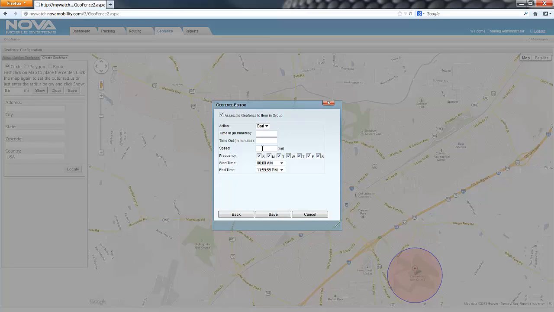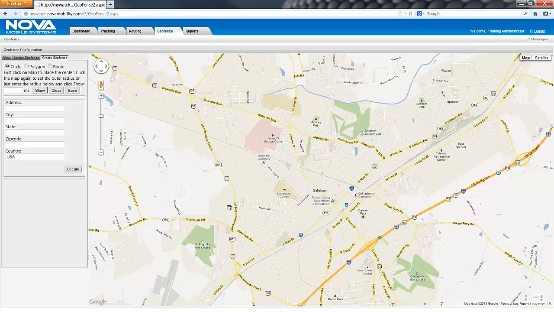We can also put in a speed. For example, if it was a school zone and we wanted to have alerts sent to us based on an item traveling over 25 miles an hour Monday through Friday between the hours that the school would be operating, that's how we can determine some of the details of the use of the geofence.